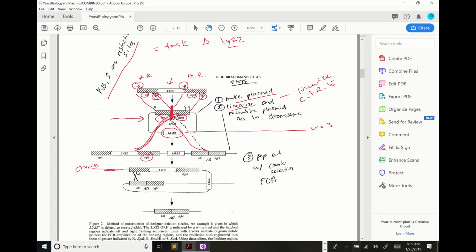Here is the original gene that they're trying to knock out. It's not knocked out yet. Here's the start of the plasmid, URA3, the end of the plasmid, and here is what becomes the chromosome again. So now the plasmid has integrated into the chromosome. Step 2 is to linearize and recombine the plasmid onto the chromosome. But their final task is to knock out LYS2, and they have not done that yet.